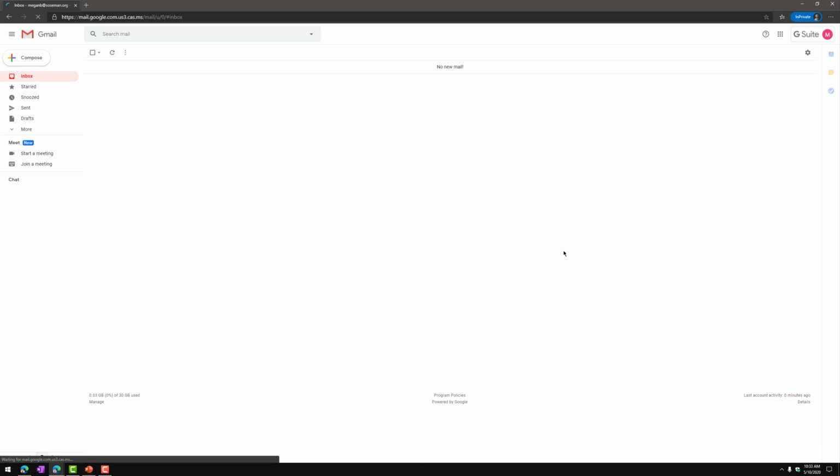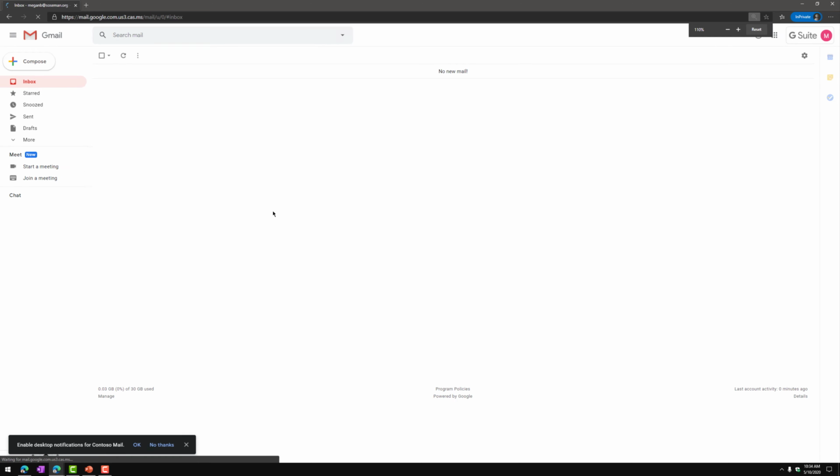Now, my lab is pretty crazy. I'm actually proxying this through our CASB, Microsoft Cloud App Security. But here you can see I'm now signed in to G Suite. Pretty cool, huh?